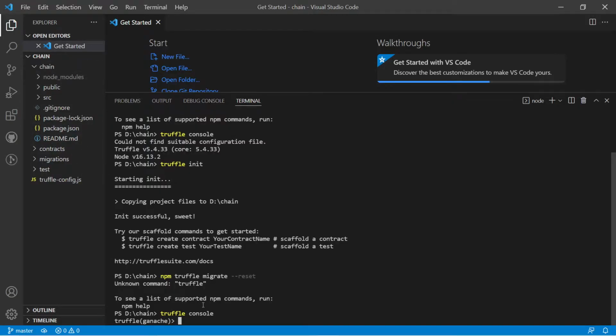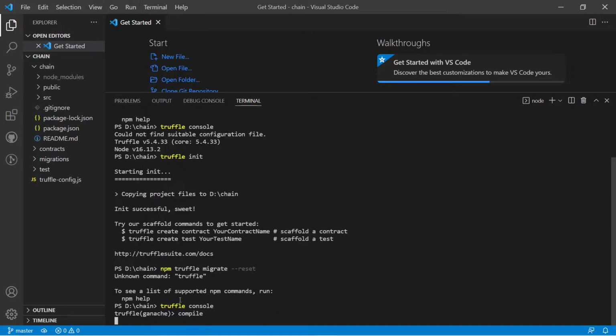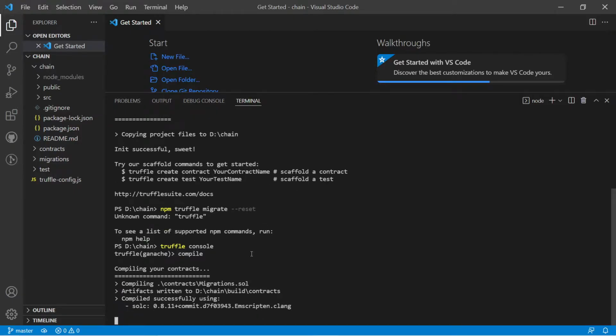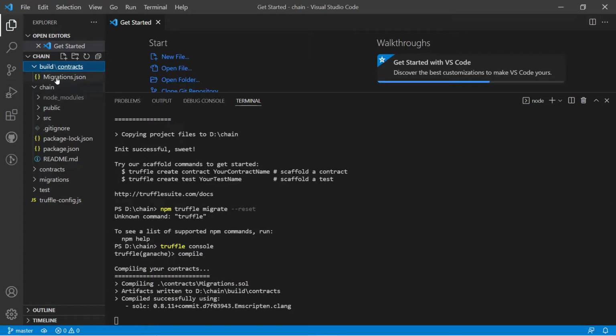So this is the right time to compile our files. Let me click on compile. If it also gives some error, then I have some other option. Let me check what's going on. This will take Migrations.sol from the contracts folder. Inside build I have the Migrations.json file, and inside source I have public. Alright, I have contracts over here.